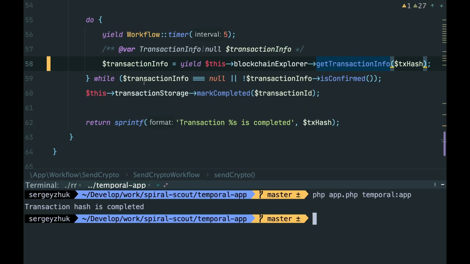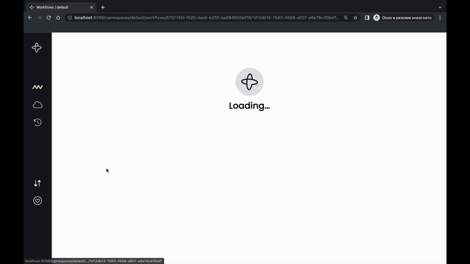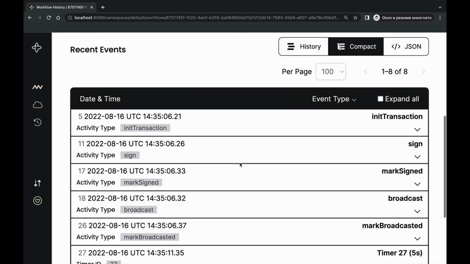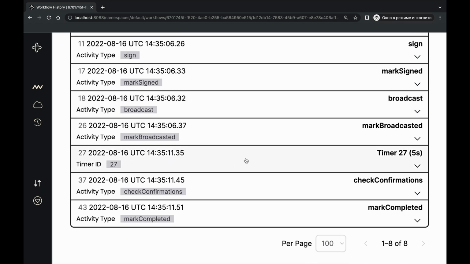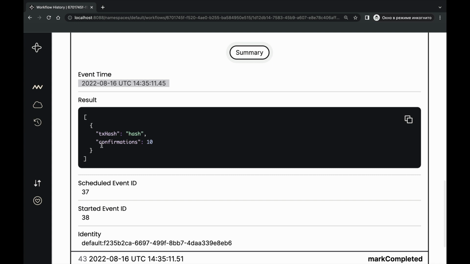Done, the transaction is confirmed. Let's see details in UI. This is our activity, and when it completed, it returned our object. You can see a hash and confirmations here. Now you know that in addition to primitive types, you can also return objects from activity.